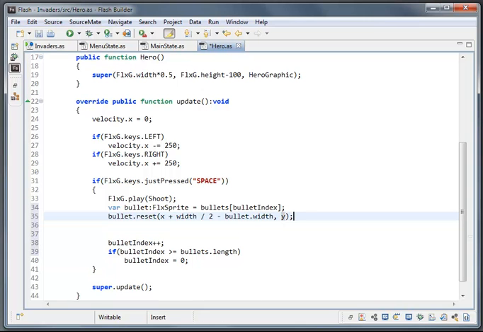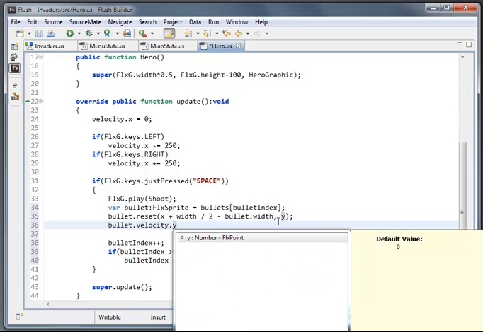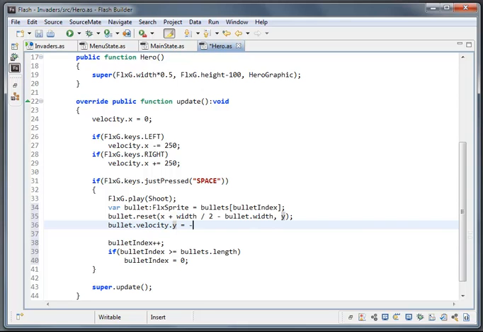So now what we need to do is get this bullet to actually move, because we're creating it, we're getting a reference to it, and we're positioning it, but it's not going to be moving at all. So here is where we use the velocity property. We set bullet.velocity.y equal to -400, and this is going to move it up 400 pixels on the y-axis, which is obviously going to make it move up. Okay, so let's go ahead and test this part.